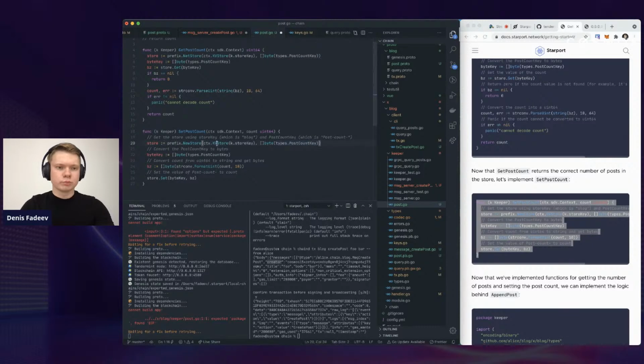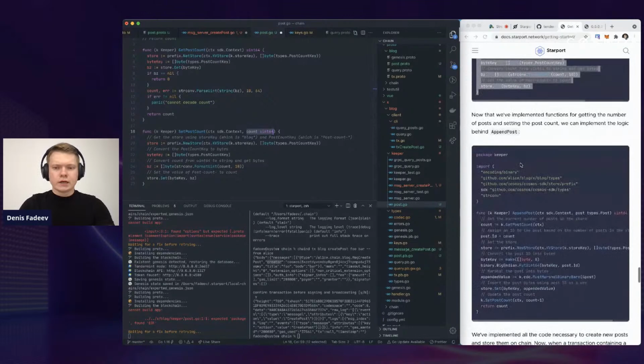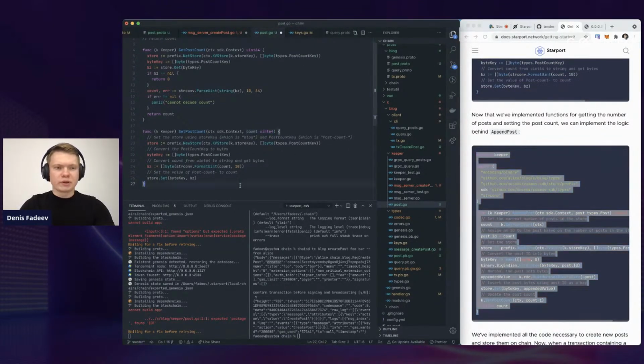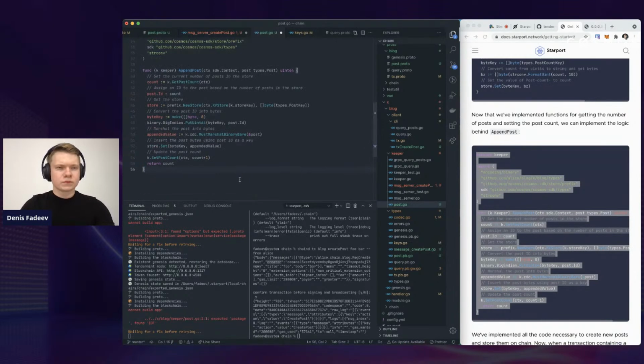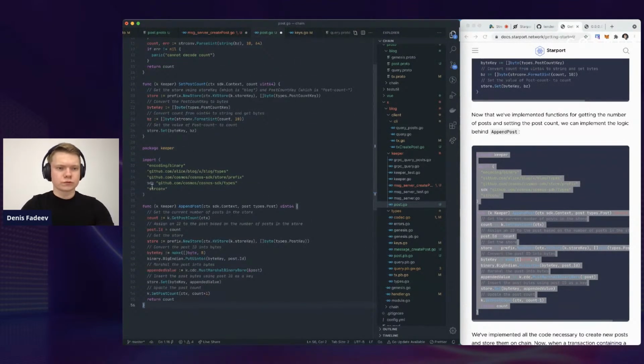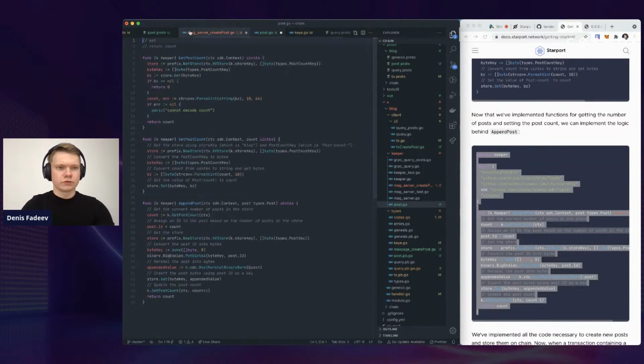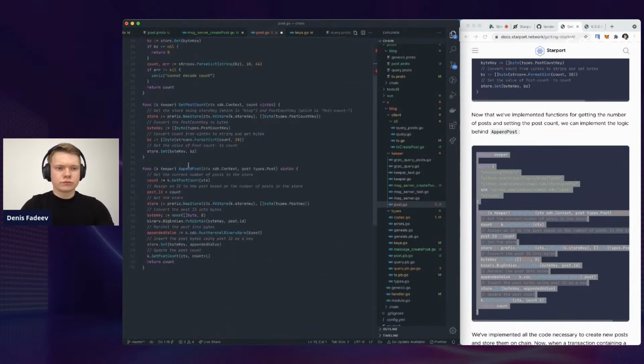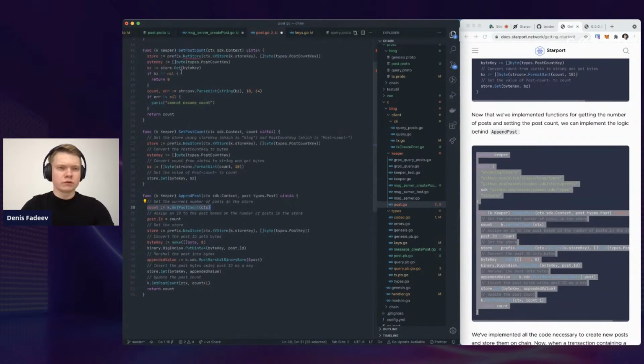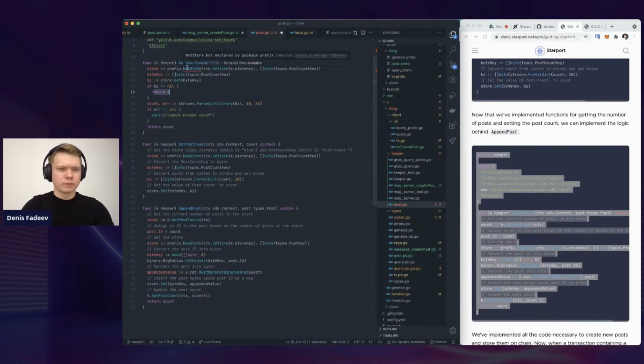We get the key, convert it into bytes, but instead of getting, we actually set the value to a particular count, right? And we can implement the actual append post method by using these two functions. Update everything. So the append post actually implements the logic of adding the post to the store, right? So first get the post count. Initially, it's going to be 0 because it will return nothing.